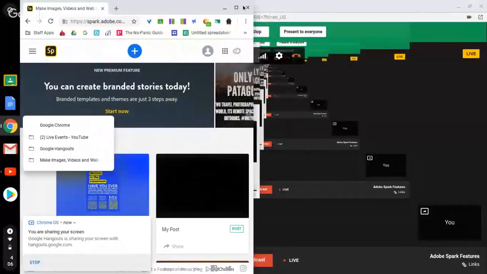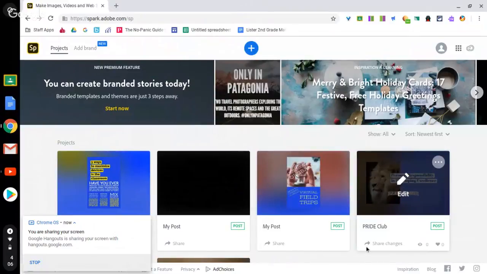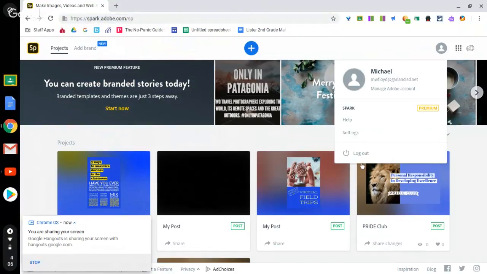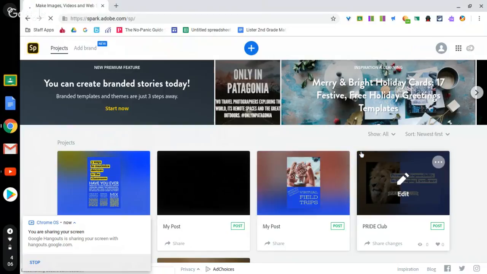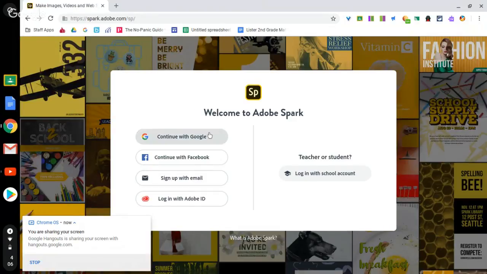All right. So when you get to Adobe Spark, and it's spark.adobe.com if you need to get there, basically everybody has access, and I believe the students will have access in the next couple of weeks. I'm going to log out so you can see exactly what it's like when you want to log in. So when you get to Adobe Spark, you're going to see this option to continue with Google, and you can use your district credentials to log in as well.